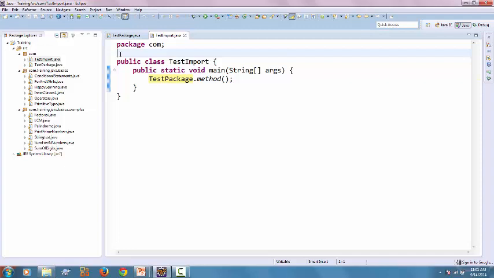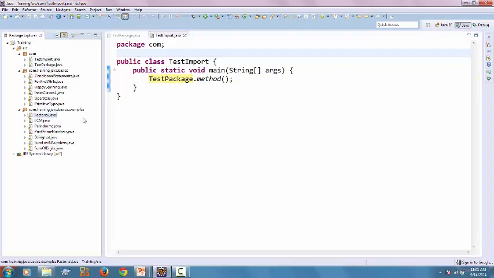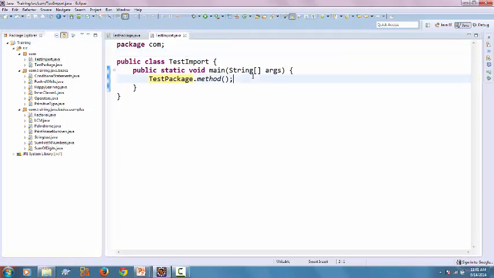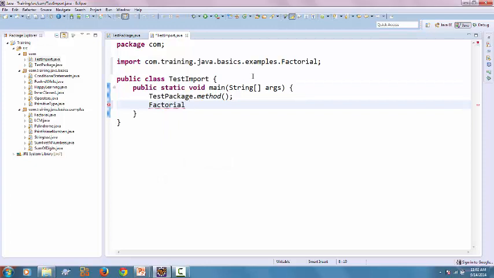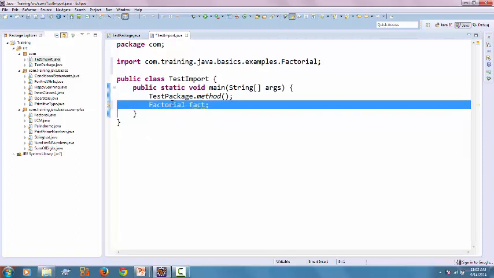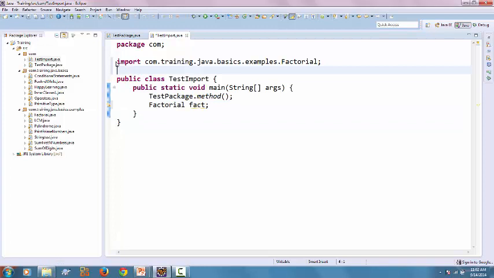It means that if you are trying to use a class, anything which is available in this com package, you don't need to import. At the same time, if you want to use factorial in this method, say factorial fact, because this factorial is from another package, you need to write one import for this. So this is how you need to do it.